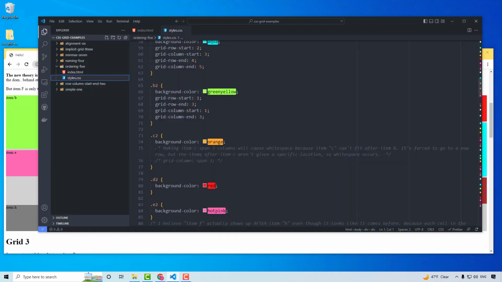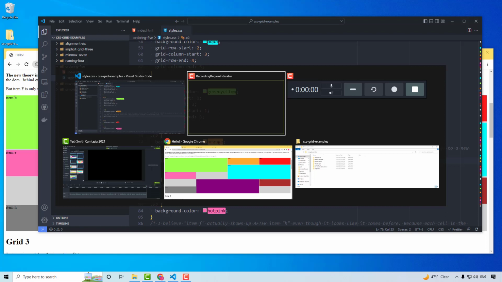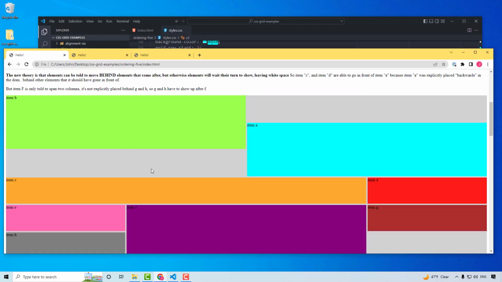And then you can take a guess on what C2 would do if we added this grid column span 3. So I'm going to just uncomment this. We can see what happens. So if I save it, let's look here. And item C covers 3 columns now, which it was up here and it didn't have enough room, so it had to move down to the next row.